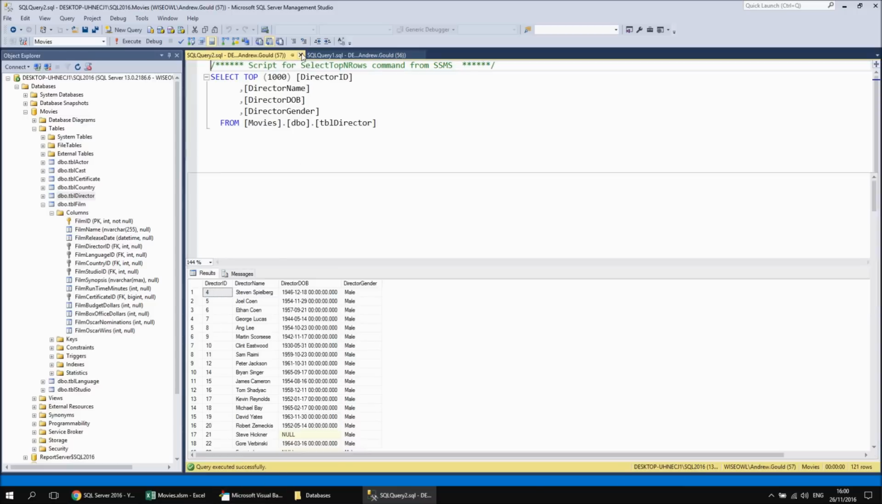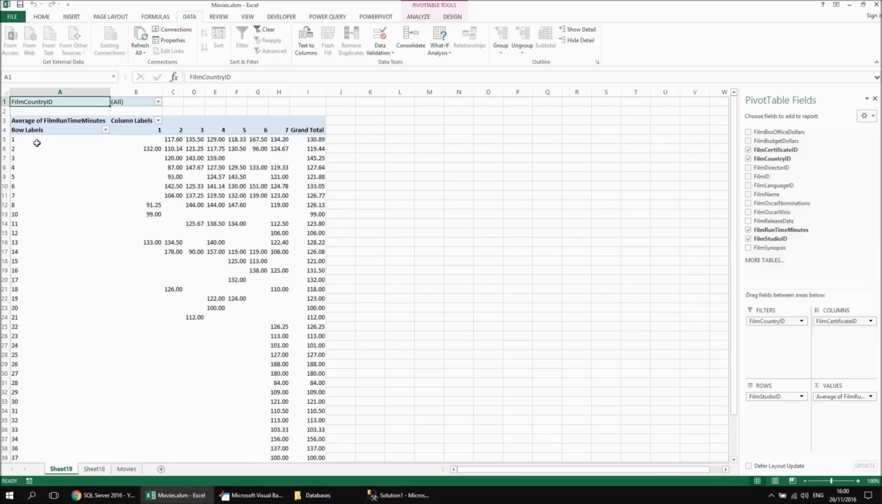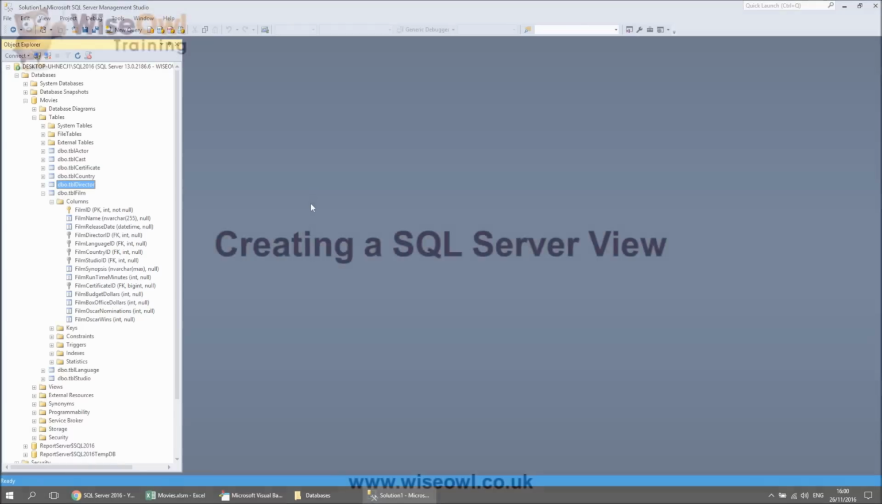If I just close down these two windows that I've just opened, what I'd ideally like to be able to do is, in the pivot table, return the studio name and the country name and the certificate name. Now, one standard, simple way to do that for SQL Server is to create something called a view. So the next thing we're going to do is actually, back in SQL Server Management Studio, create an object that returns all the relevant details that we're actually interested in.